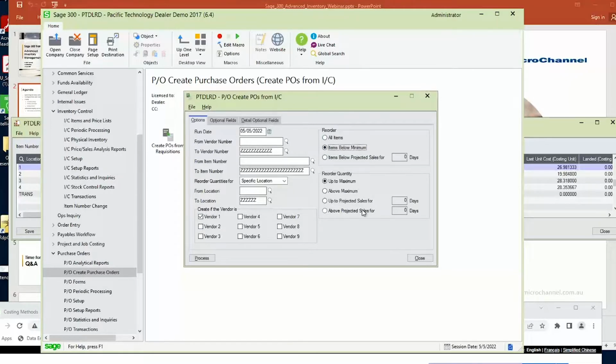Only order those below minimum, or only order those below projected sales for, say, 90 days. So it looks at the existing sales and says, well, in the next 90 days, that's the projection I'm going to have. And then order up to the maximum is classically, you wouldn't want to go above the maximum. That's what it's for. So this might be a more standard choice. Anything that's too low, fill it up.